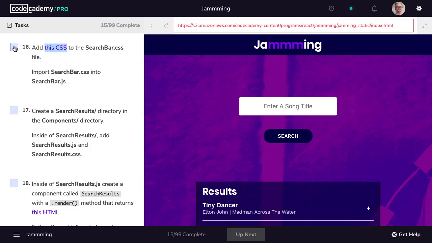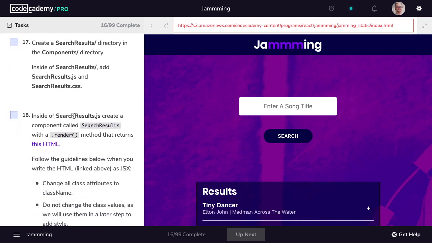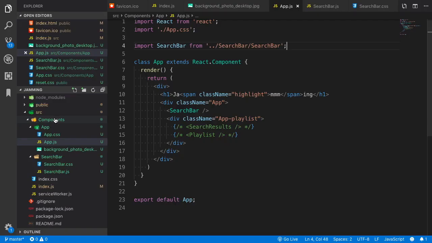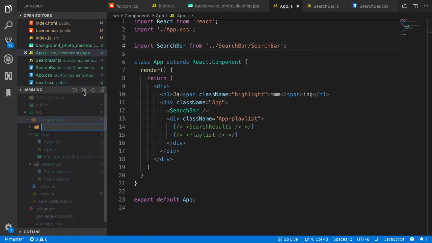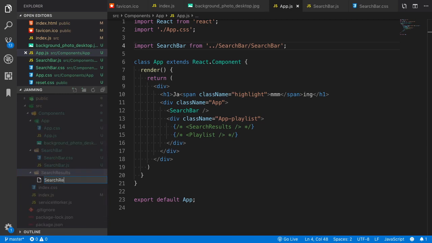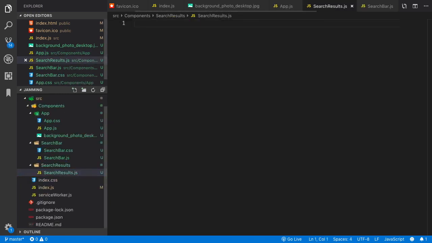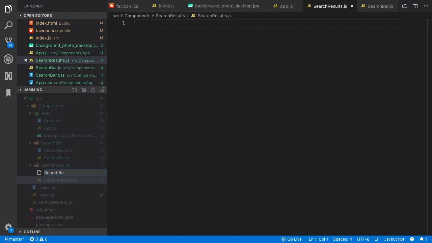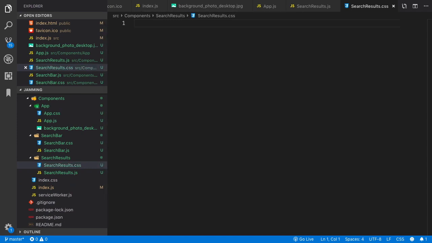Alright, so we can go ahead and mark step 16 as complete, and now on to step 17. We'll next create a SearchResults directory in the components directory, and inside of that directory we're going to add a SearchResults.js file and a SearchResults.css file. So we'll make sure that we're in the components directory, and we'll create a directory called SearchResults. And inside of that directory, we want to add a file called SearchResults.js, and then another file called SearchResults.css. And we're going to follow the same flow in step 18. You're going to add the HTML that's linked to, and you're going to change all the class attributes to className.